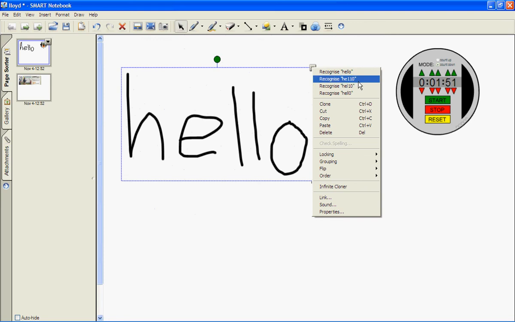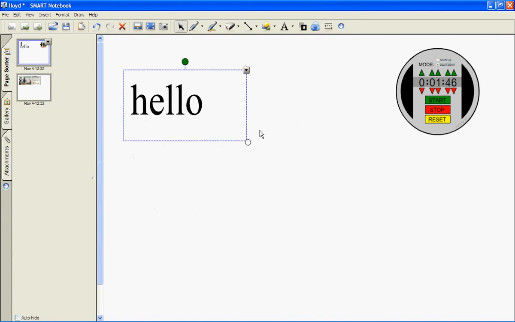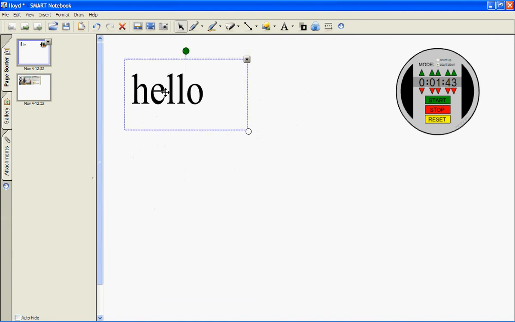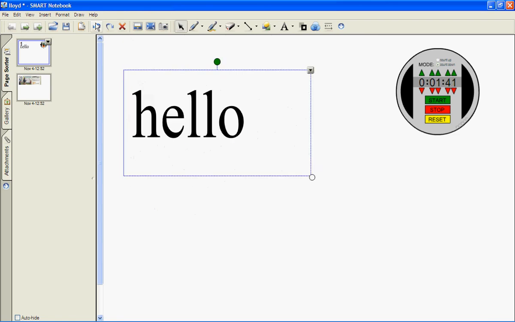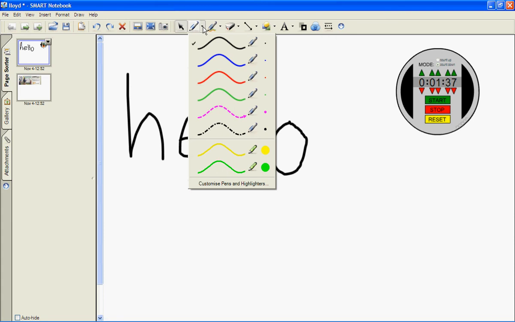You'll also notice that if I do write something with a pen, it will attempt to recognize. So I'm going to say thank you. I'm going to turn that into text. Or if you wish, you can undo and leave it as it was. You'll notice that the drop down arrow next to the pen allows you to change the color and also to break up the line.